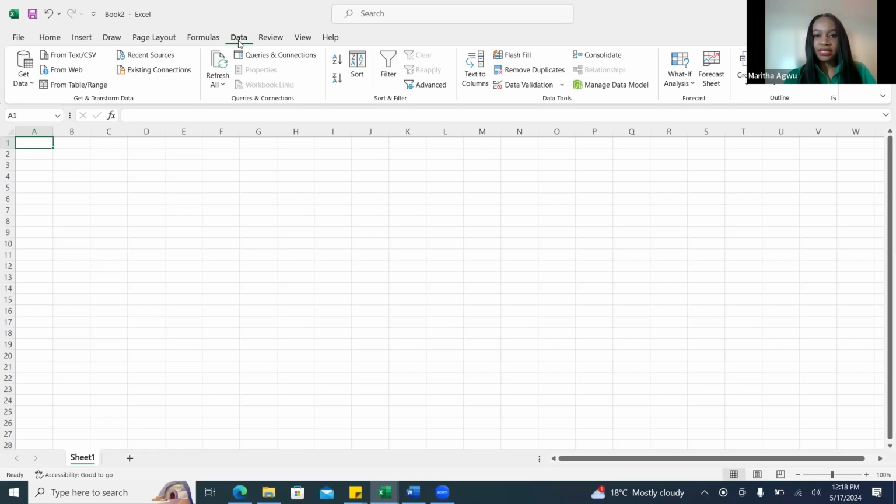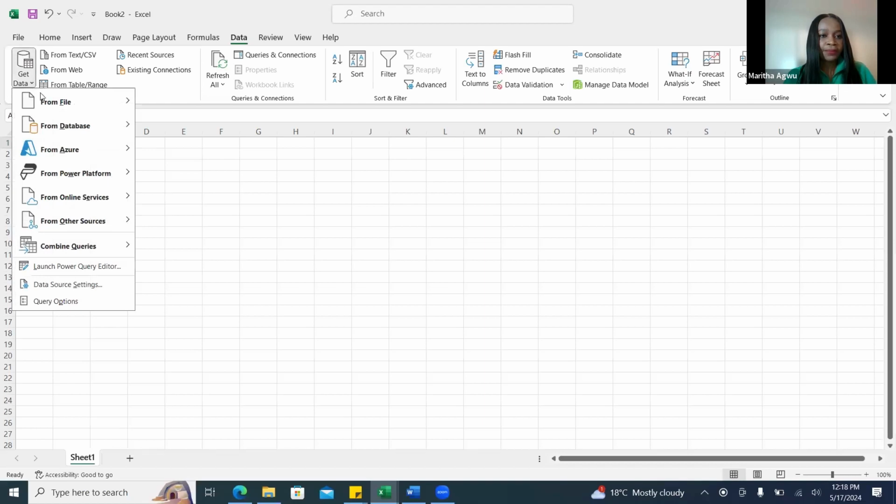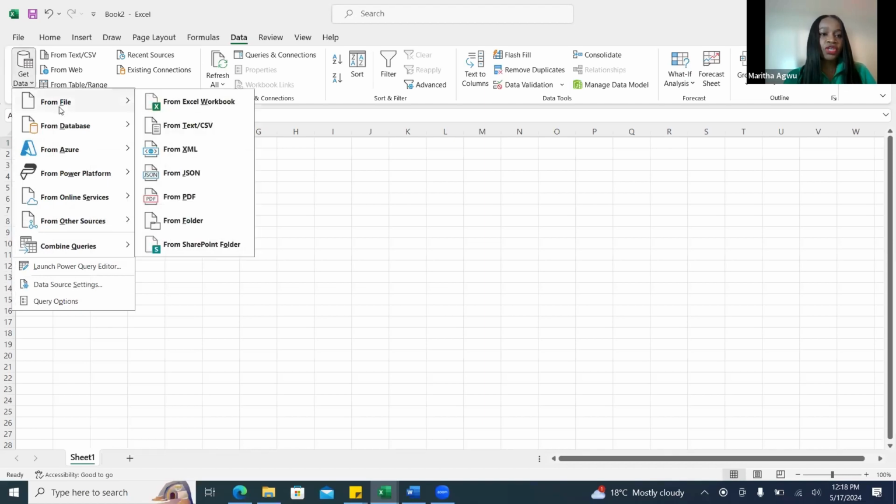Go to data to bring in this data set, and we go to get data from file. So you can get data into Excel from other databases as well, just like you have for other visualization tools. So you get from file, and it's from our Excel workbook.